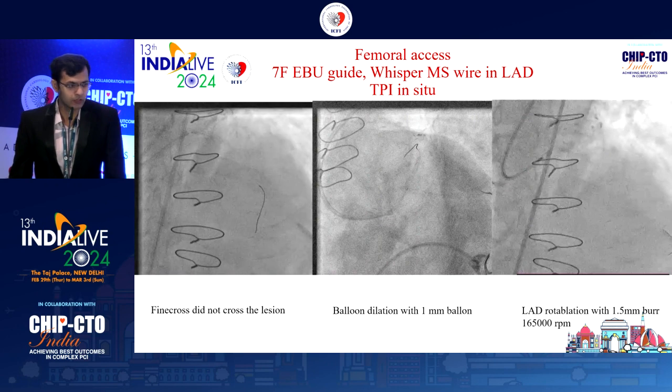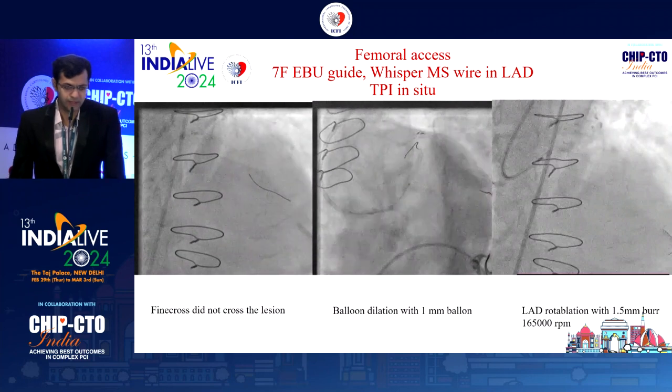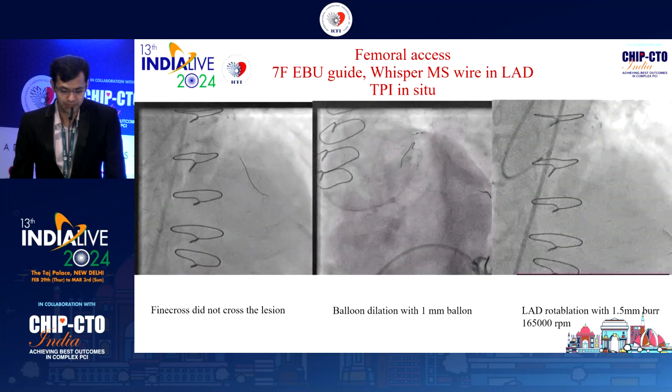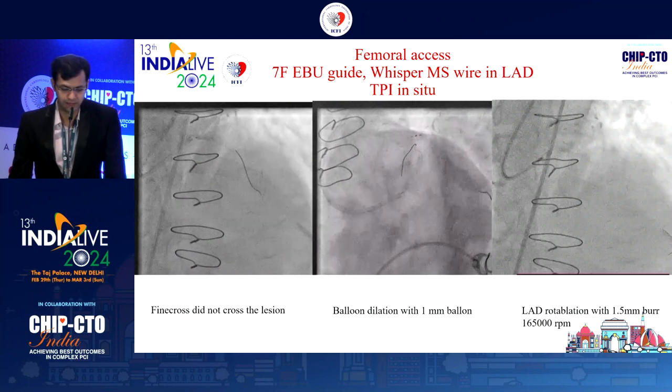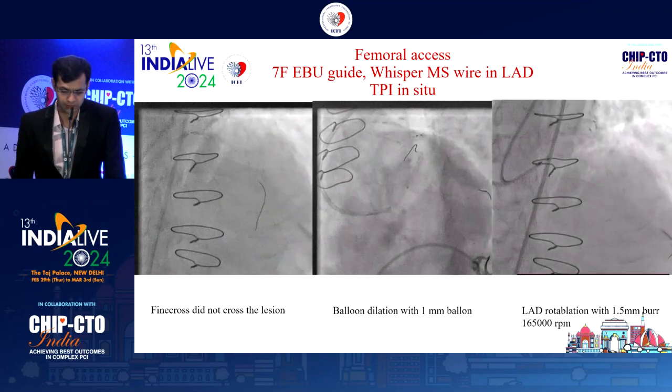Started with the use of an Aux microcatheter, but the microcatheter could not cross the distal left main lesion. So we shifted to a new Finecross microcatheter. Again, that was not successful. We could not cross the microcatheter beyond the lesion. So at this point, we decided we'll use a 1 millimeter balloon to dilate the distal left main lesion. In the figure in the center, we can see that a 1 millimeter balloon could cross the lesion. We dilated it at around 12 atmospheres, so we could make room for the microcatheter to cross the lesion.